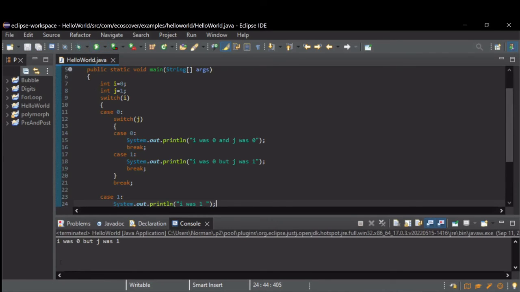So when we run this, how I have this set up, I was 0, J was 1. We see as we go into the first switch statement where I was 0, case 0 would hit, but immediately we'll check the second switch, which is J, and J was 1. So this case here should have printed I was 0, but J was 1.